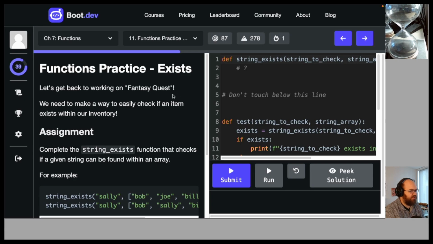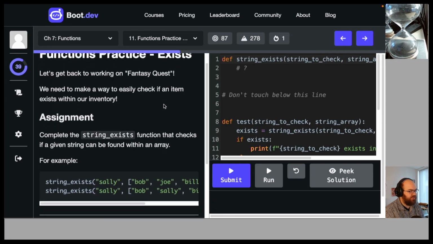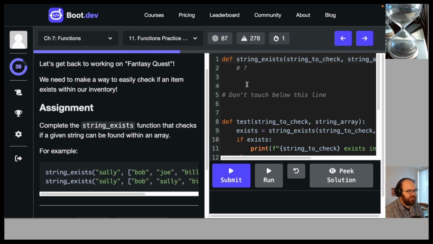Another functions practice exercise. Let's get back to working on Fantasy Quest. We need to make a way to easily check if an item exists within our inventory. Complete the string exists function that checks if a given string can be found within an array. This is a pretty basic function to have to write, but okay. String exists Sally and Bob, Joe, and Bill is false. String exists Sally and Bob, Sally, Bill returns true.